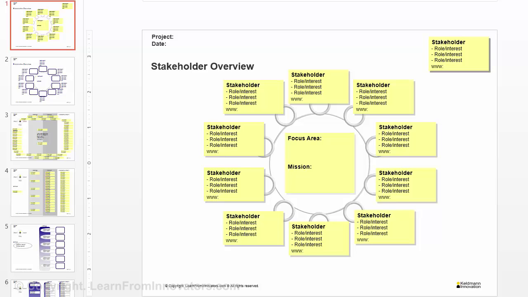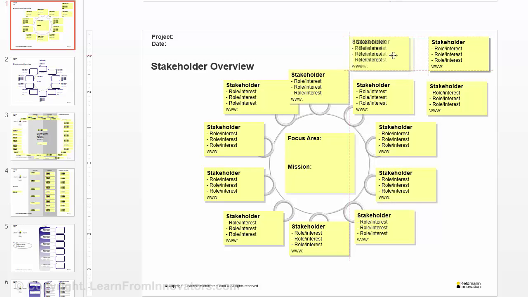Now, the stakeholder overview is placed in page 1 and 2 in the combined file, which is named Stakeholders and Innovation Tree. On the first page is the version with the yellow stickers, and the yellow stickers are ready for you to be filled in. You just click and fill in, and you can adjust the size of the stickers and the font within the stickers so it all matches exactly what you would like it to be for your project. You can also add additional stakeholders. They are placed in the upper right corner for your convenience.